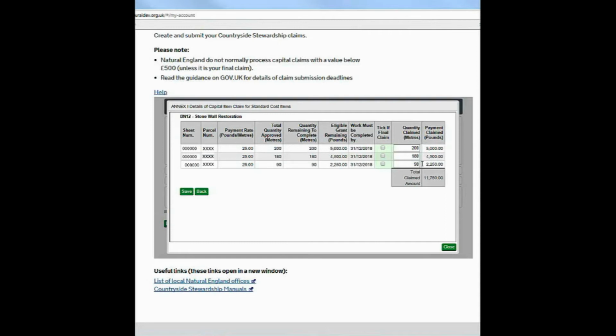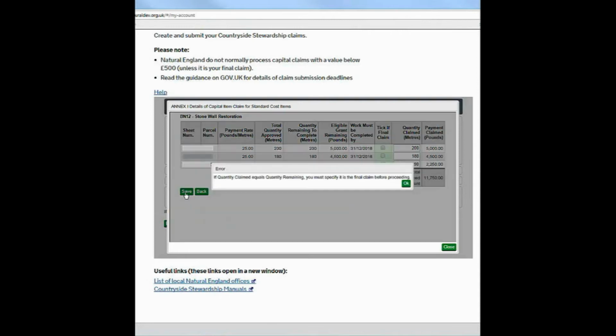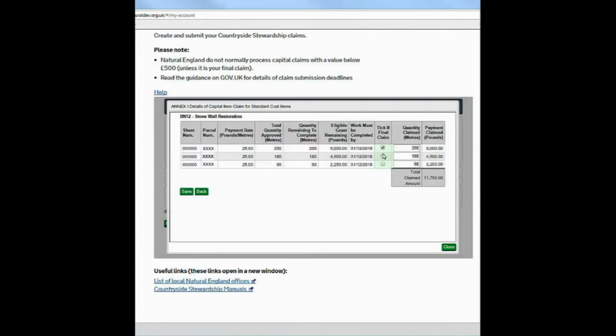If you are claiming the full amount of the quantity remaining to complete, you must tick the final claim box, otherwise you'll receive an error message when you try to save. If you are not claiming the full amount of the quantity remaining to complete, but you will not be submitting any further claims for this item, you should tick the final claim box to confirm this. If you do tick the final claim box, any unclaimed items will be removed from your agreement once your claim has been submitted and paid, so you will not be able to submit any further claims for that particular item.